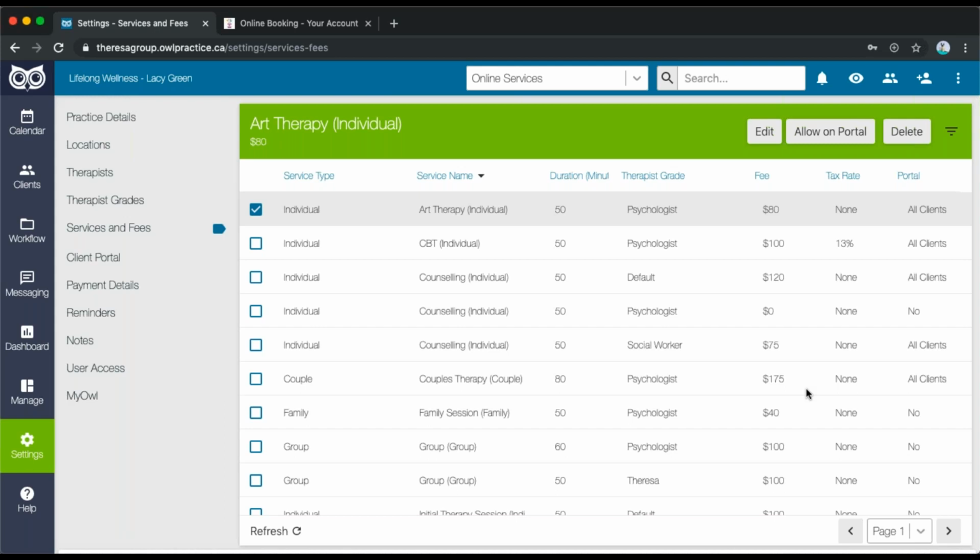Wanda asks, what is the offer now for a free trial of the client portal? Wanda, if you sign up for the 14-day free trial on owlpractice.ca, when we send you the welcome email, you can let us know that you'd like to try out the client portal as well, and we'll add that to your account for the duration of that trial so you can test it out alongside all the other great features in OWL.